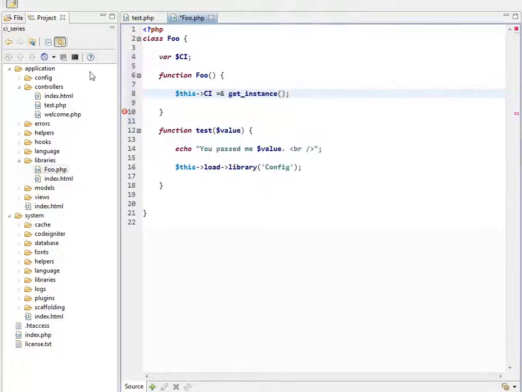Now, getInstance is part of CodeIgniter. This function comes with it. And it returns the instance of this super object. And this object has to be referenced instead of cloned or copied. So that's why this is equal ampersand. It just references that object instead of making a copy.